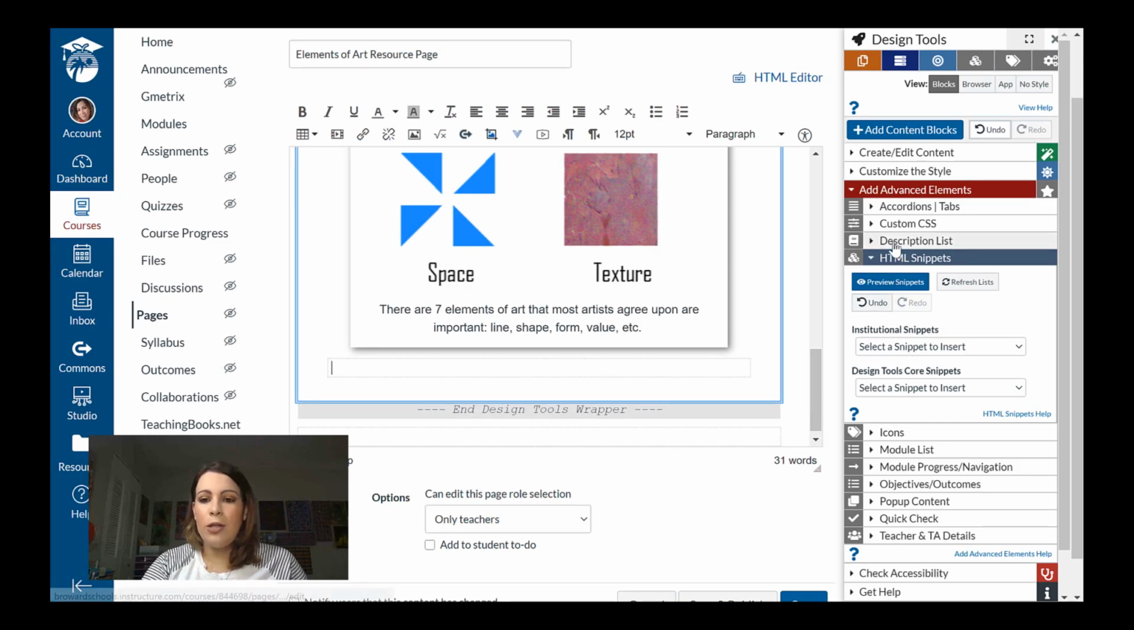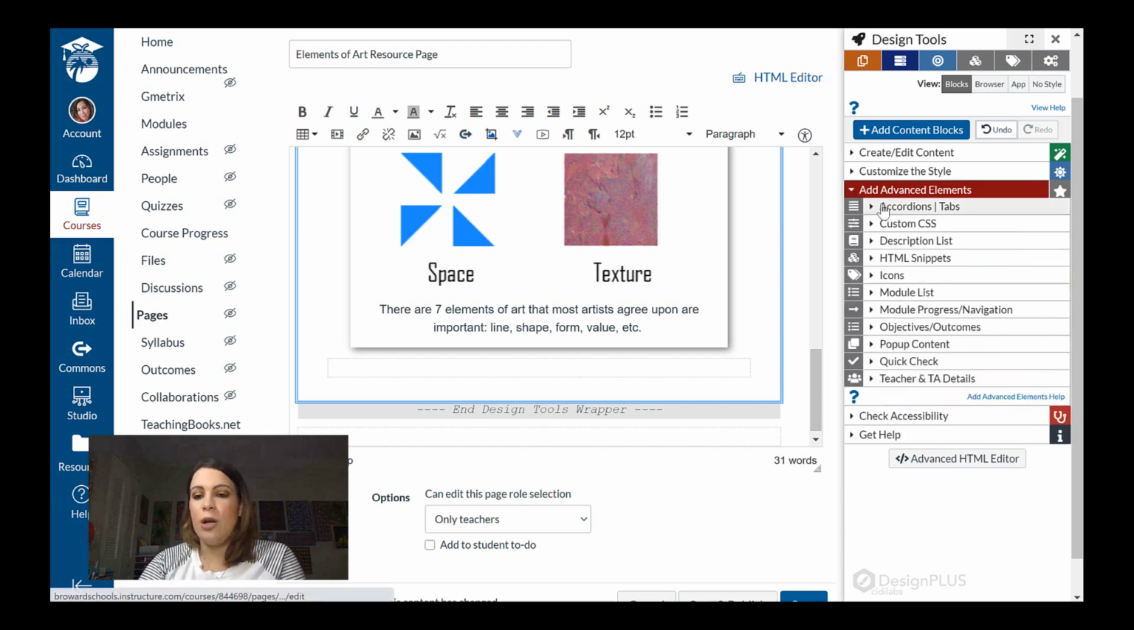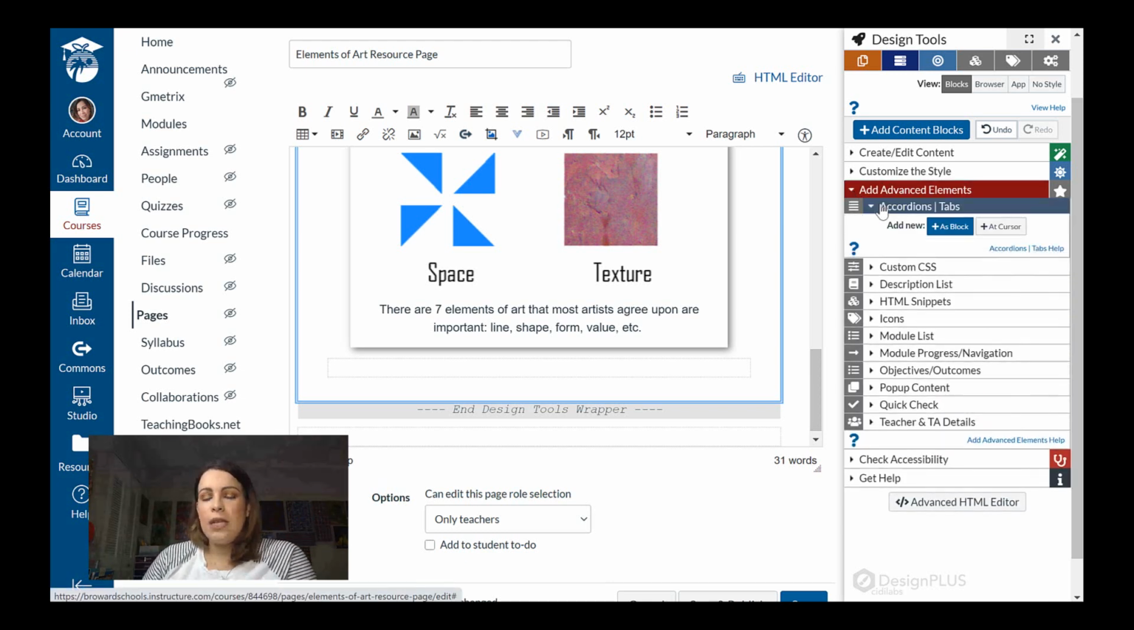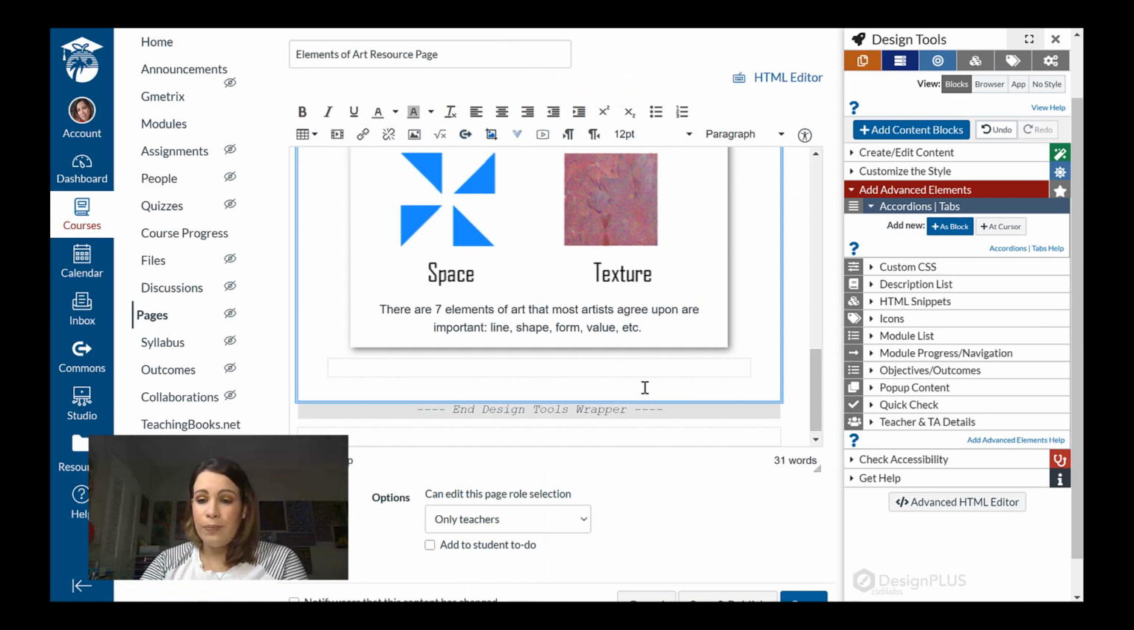So here I am going to close my advanced elements panel, and in order to add my tabs, I'm going to go back to add advanced elements, and this time I'm going to select accordions and tabs. Let me explain the difference between accordions and tabs. With tabs, you can flip through them, and accordions will be more like horizontal. So you can use either one. They're going to perform basically the same task. I just like the look of tabs better. So I'm going to select accordion and tabs as block.